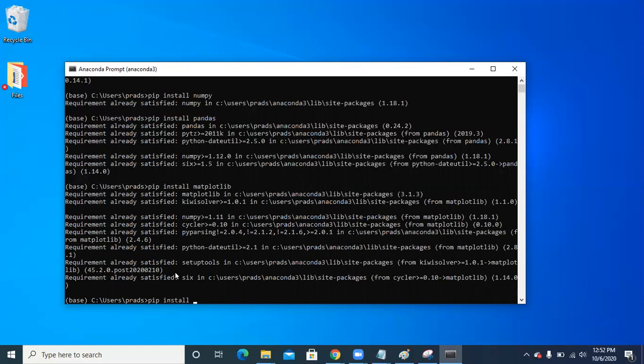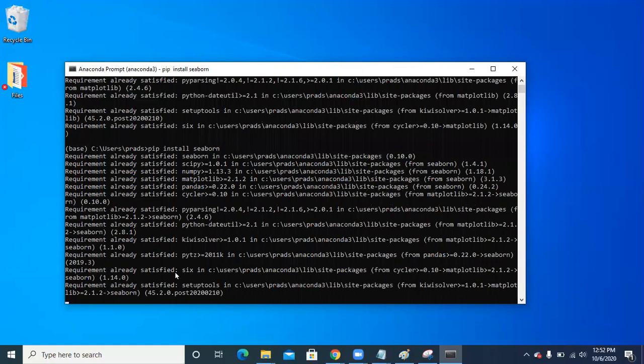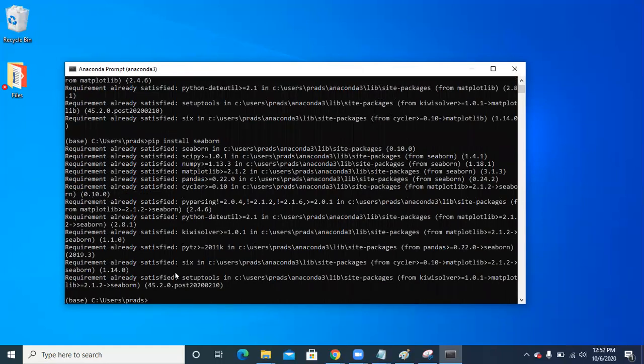In the same way, install Seaborn. So Matplotlib and Seaborn are the packages which are used for visualizing your data. You can plot graphs and different visualizations with the help of Matplotlib and Seaborn. So with this, the dependencies of machine learning are completed.